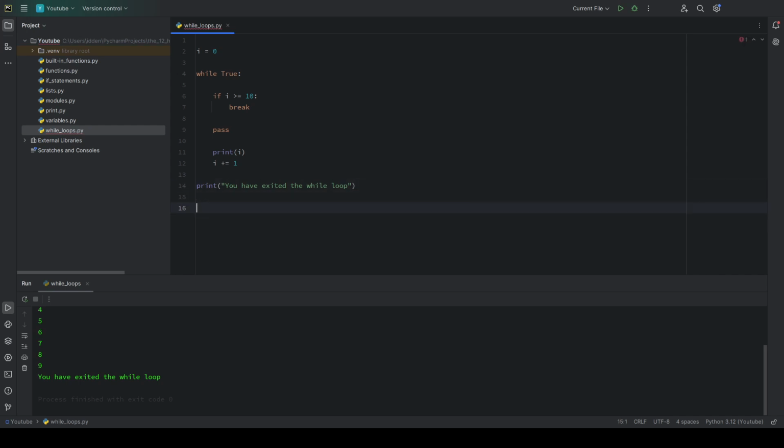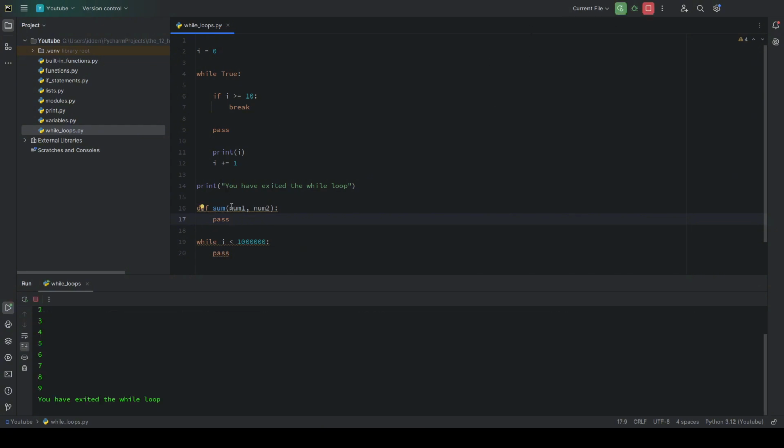Well, when you declare a function, say def sum, and maybe put in some parameters num1, num2, and you have nothing inside of it, but you want your code to run. Maybe you haven't made this function yet, or maybe you made a loop, like while i is less than 1 million, and you haven't done any code with it yet. The thing about pass is all it does is simply allow your code to run. So technically these do nothing right now, but all it does is allow your code to run.